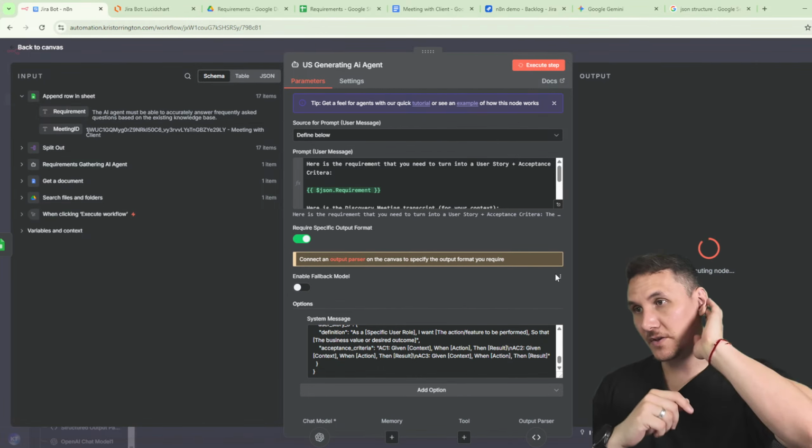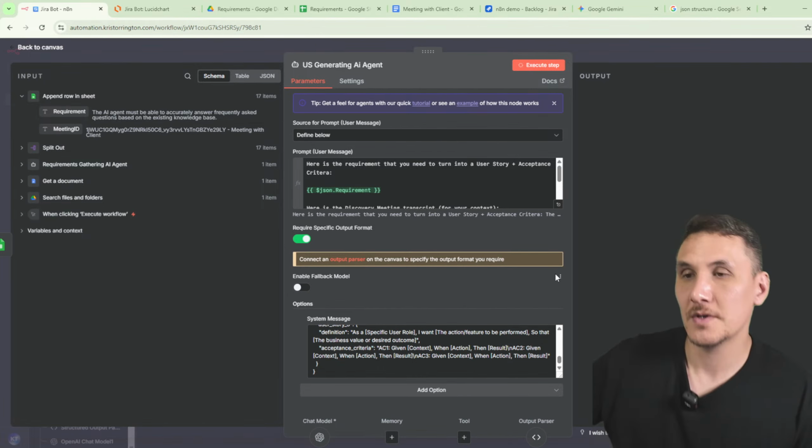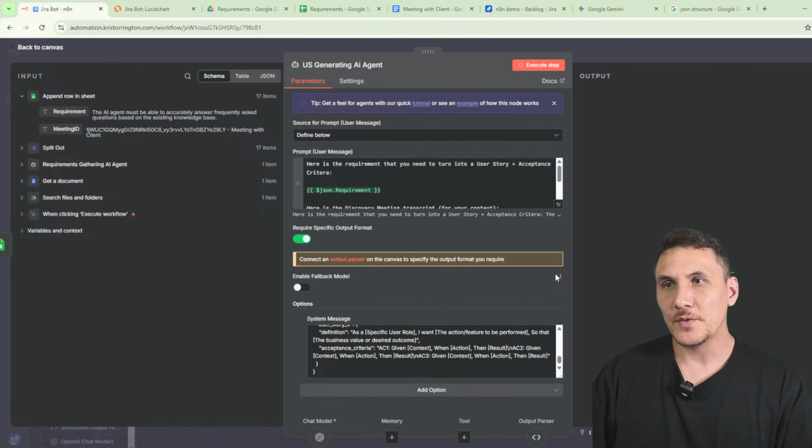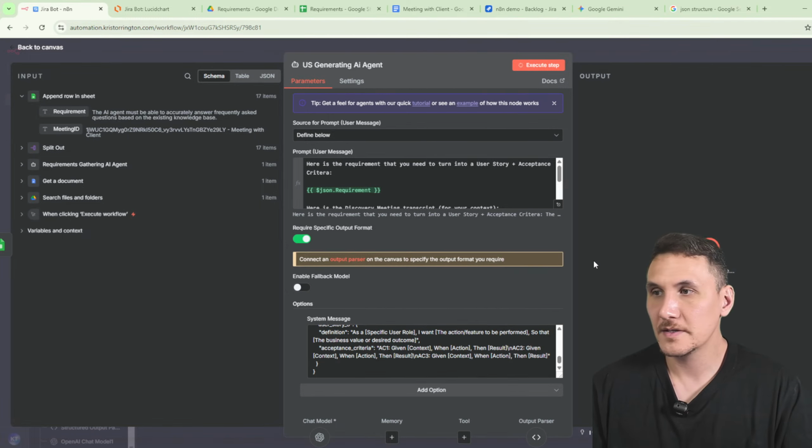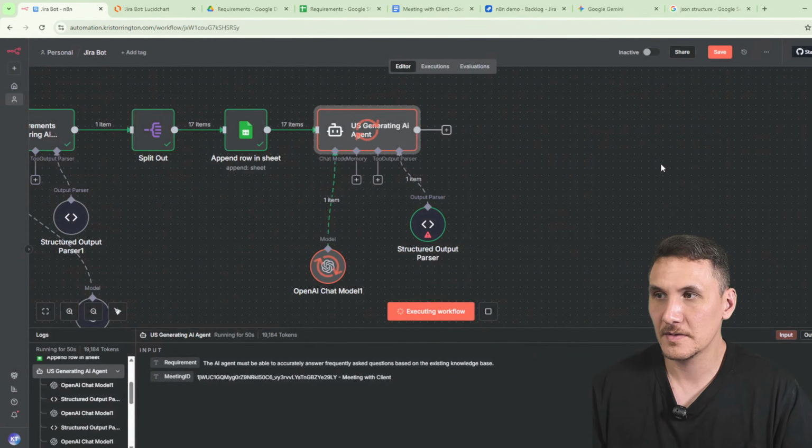So this is probably going to take up a few more tokens because we're passing the entire transcript through to the AI agent, when realistically it probably only needs just the requirement if we're going to prove out MVP. But we will find out what happens.